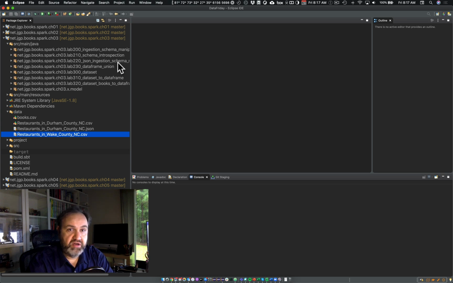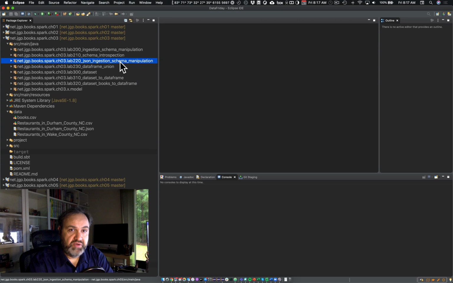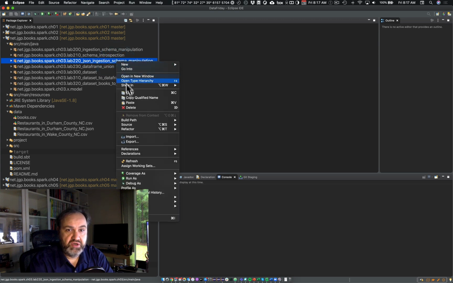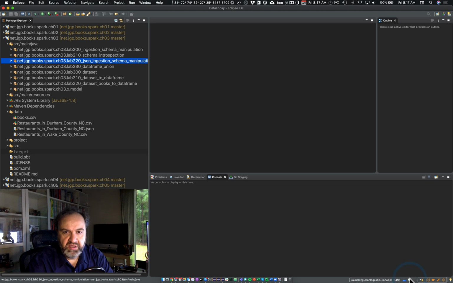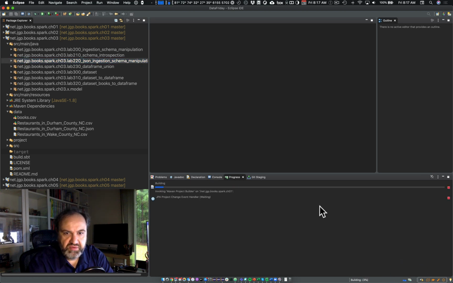Okay, so now we are at lab 220, JSON ingestion. So we are going to run it as a Java application. But after a little bit of Eclipse breakdown like we just had, things take a bit of time. I love to see the progress view. Yeah, compiling, invoking Maven. Okay, Maven, go ahead. Why is it compiling everything now? Okay, I don't need all the project, but that's fine.